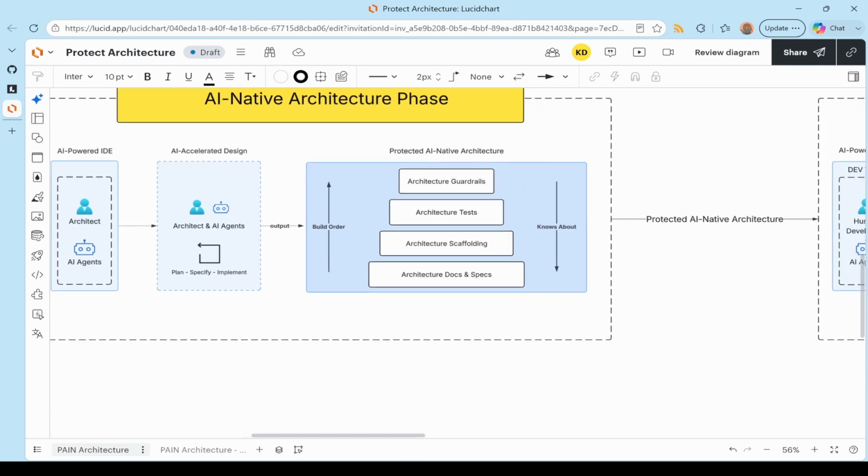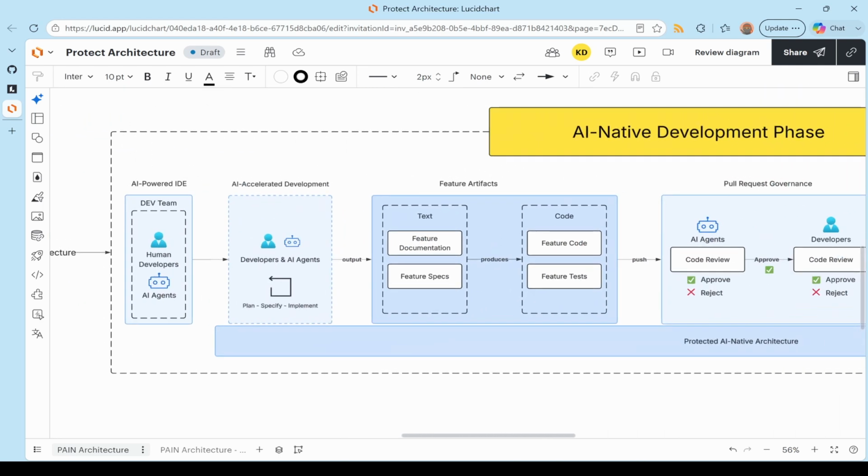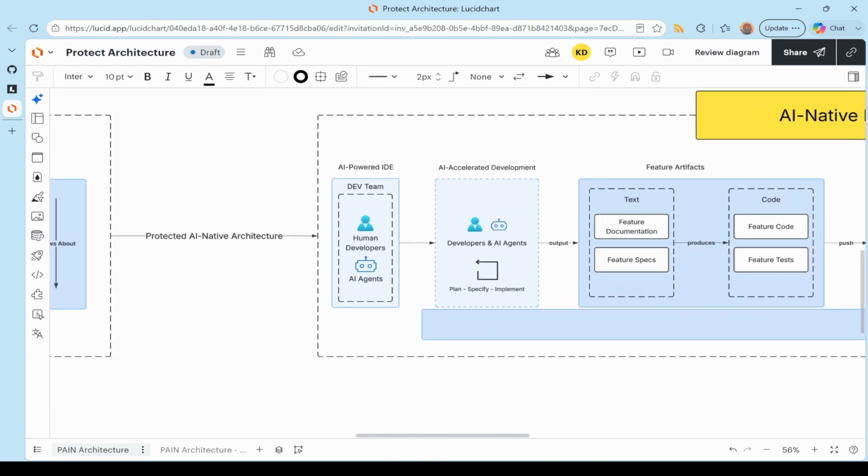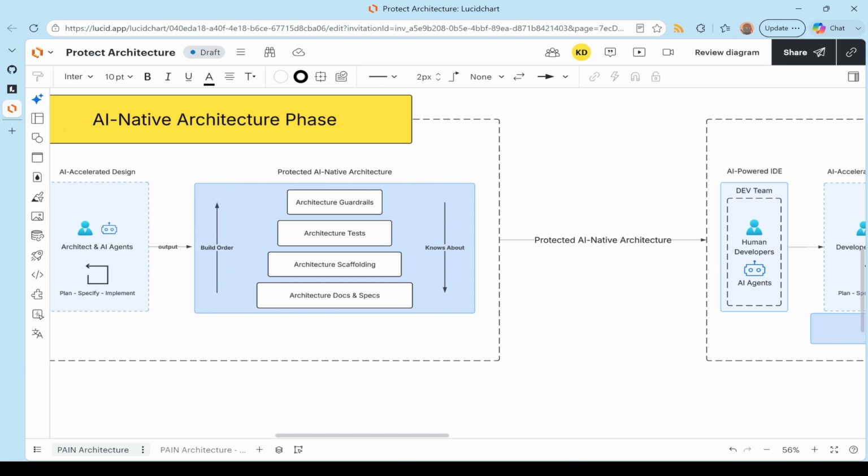Once we have all that, we go to the next phase, which is the development phase, where you have the dev team that consists of the human developers and AI agents, which work together and they build the documentation and the specs from which the AI, and of course with the help of humans, builds the feature code and the feature tests. And keep in mind that all that lives and lies on top of the protected AI native architecture. So it lies on top of what we built already here.